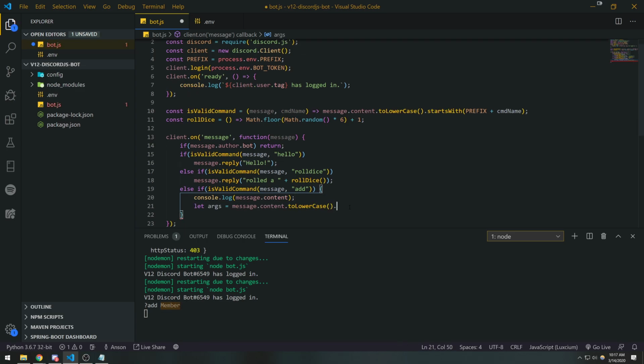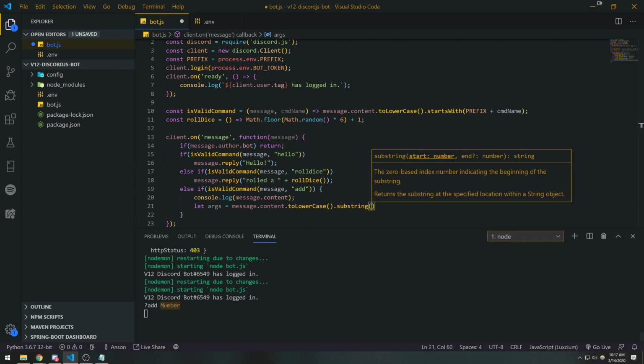Okay, so we're gonna do .substring, and we're going to pass in the number 5 because what the substring function does is it returns a substring at the specified location within a string object. Okay, so it actually takes in 2 parameters. The first parameter is required, the second one is optional. So you can specify certain boundaries on where you want to start and where you want to end. So in this case, if we look at our string, you can see that strings are 0 indexed, so the question mark is at position 0, A is position 1, position 2 is D, position 3 is D, the space is position 4, and M is at position 5.